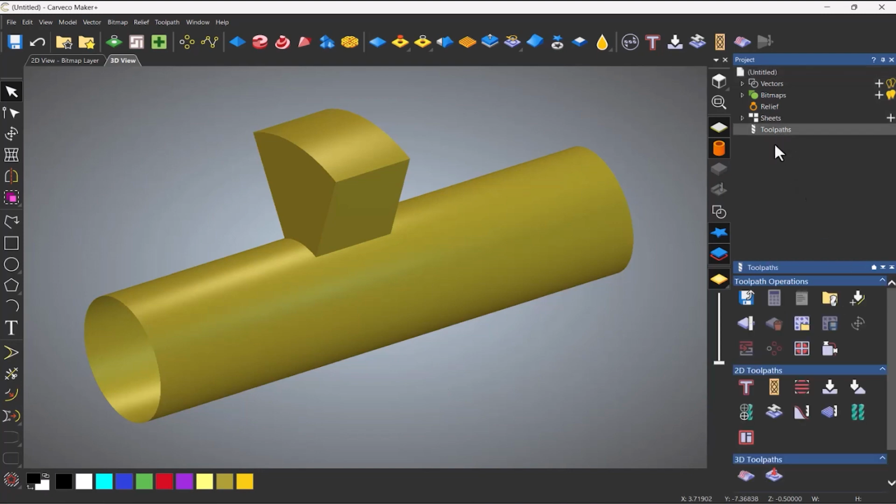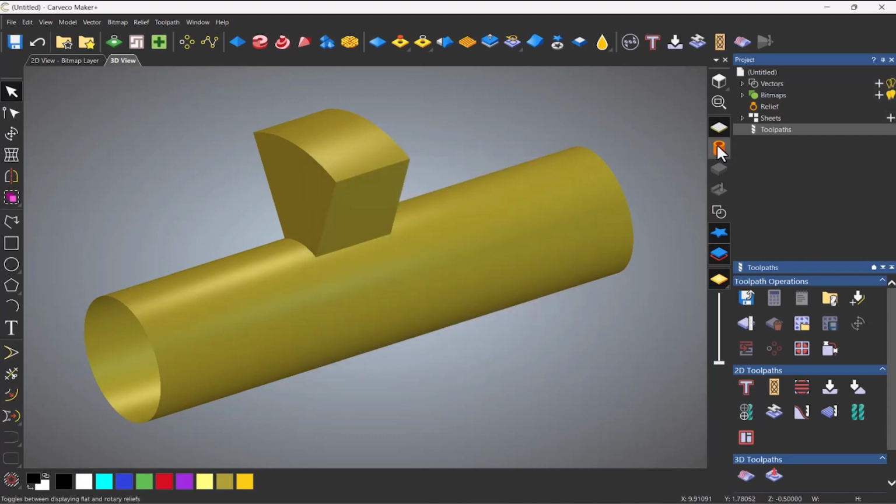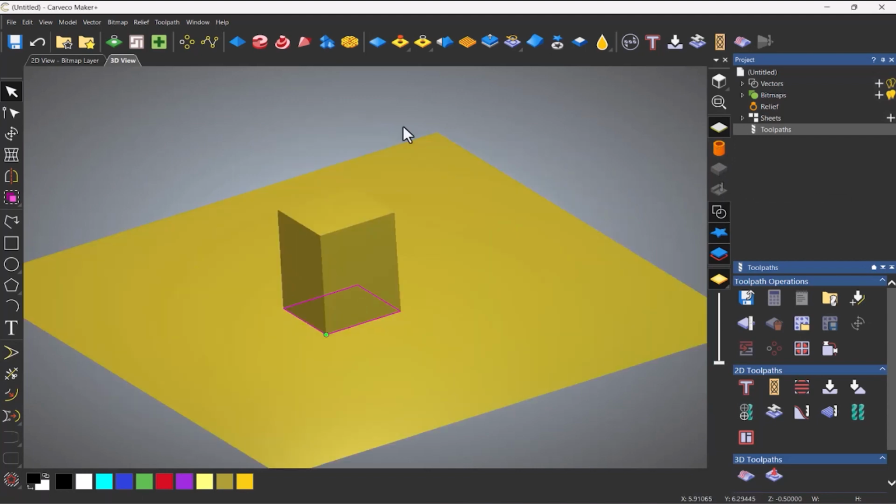So if I go to Toolpaths, set up the material again, and I try to make this 2 inches now, which is what it needs to be, it grays out the OK button because it can't physically do it, because the model thickness is actually 2.5 inches. So there's no way that I can actually do that because it's too big. So I need to cancel that. Let's do something a little bit smaller.